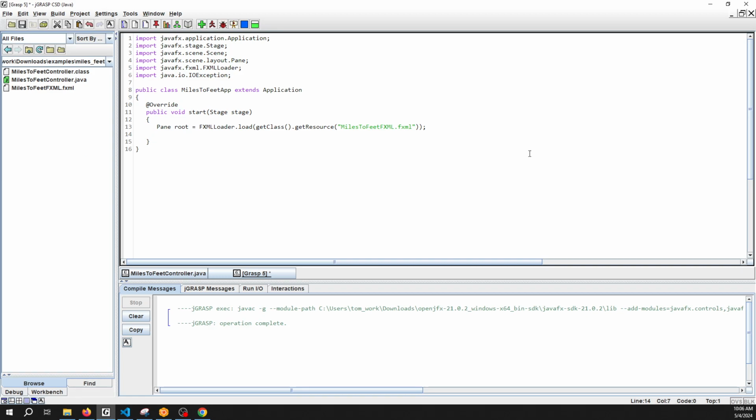All right, so that sets up the root component, and then it's create a scene off of that. I'm going to call it scene and pass root to that. And then stage.setScene, tell the window to display the scene. And set a title. And then stage.show.